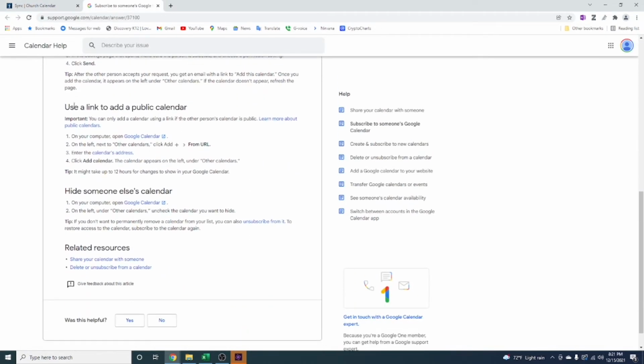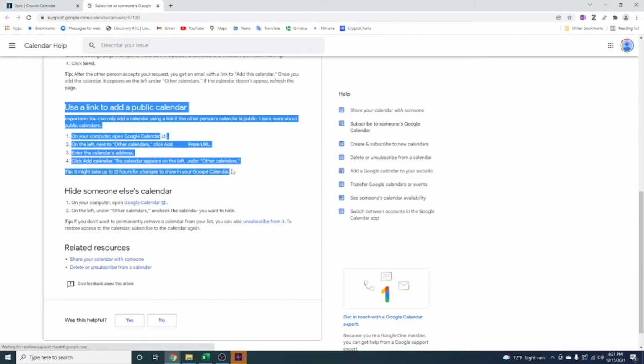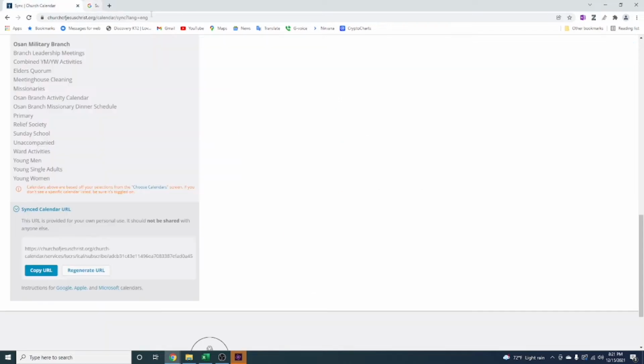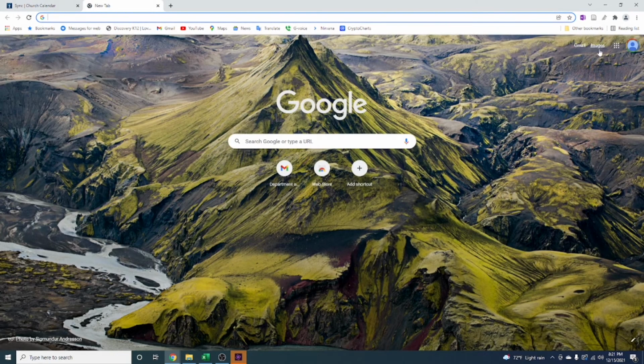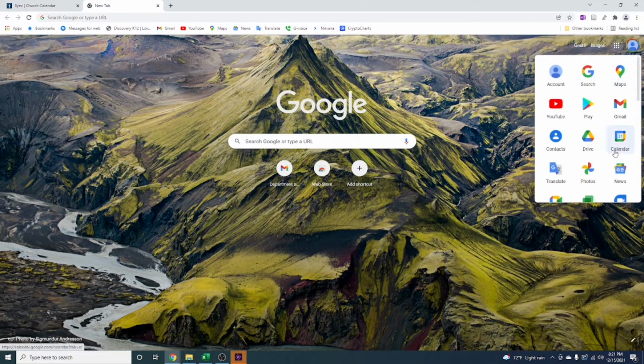So for Google, use a link to add a public calendar right here. This is what we're going to do. So Apple and the Microsoft ones have similar tutorials. So I copied the URL. So I'm going to open my calendars, my Google Calendar.